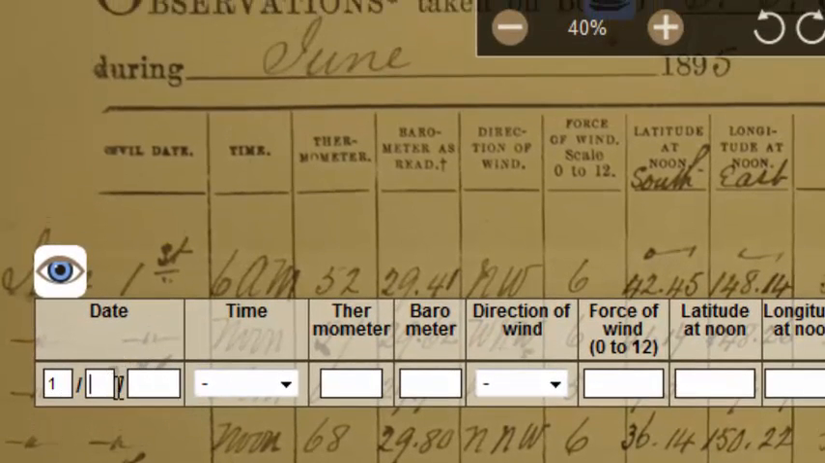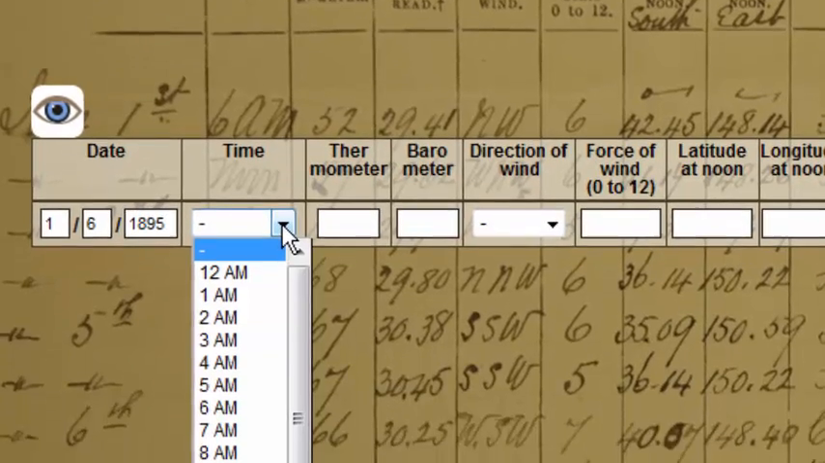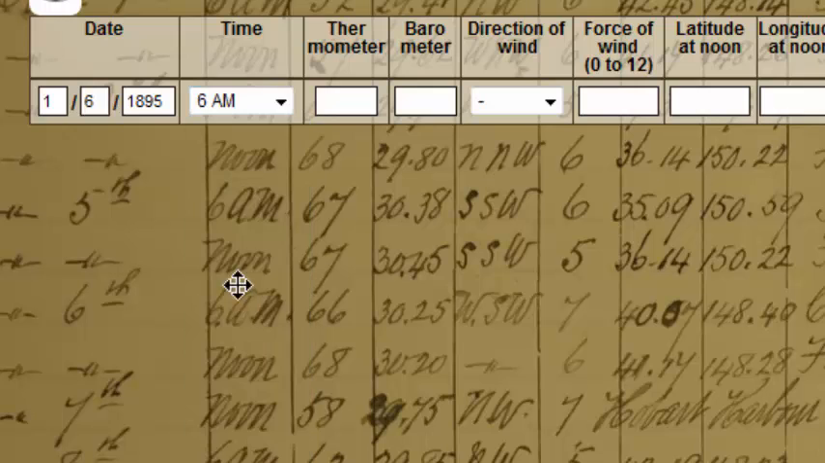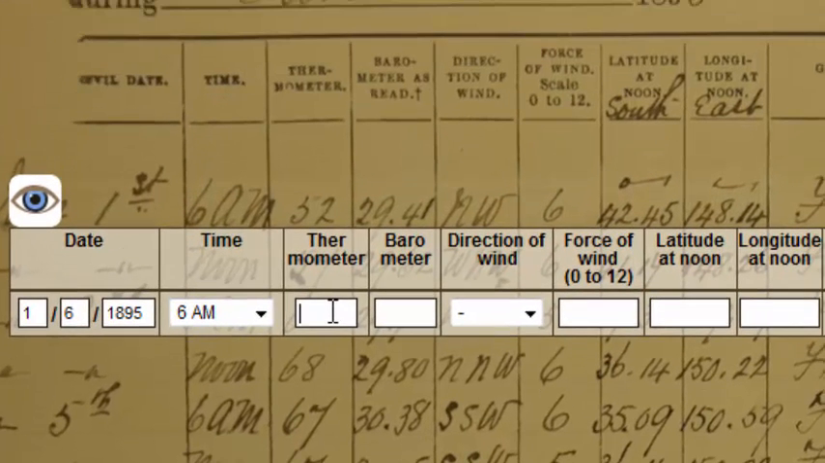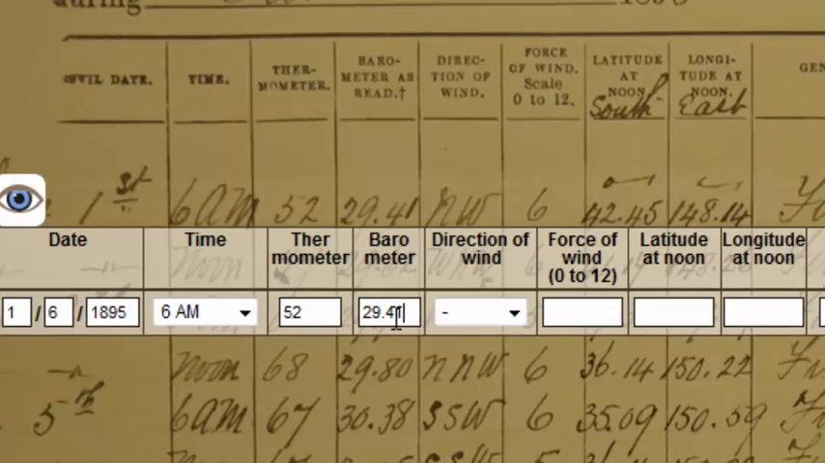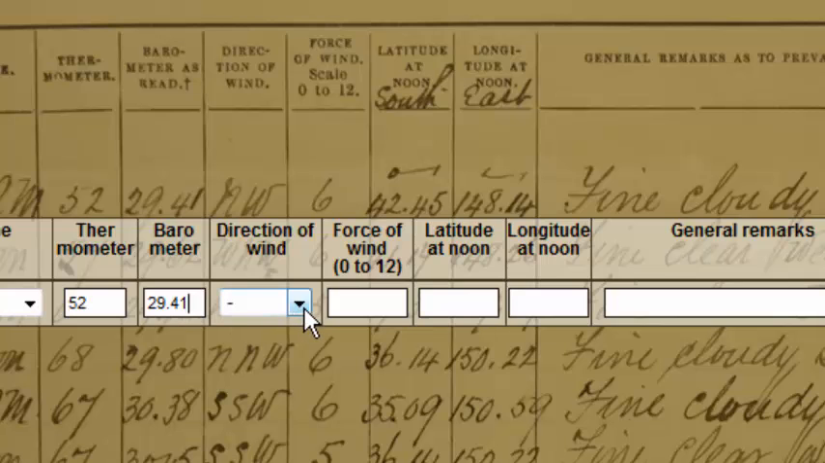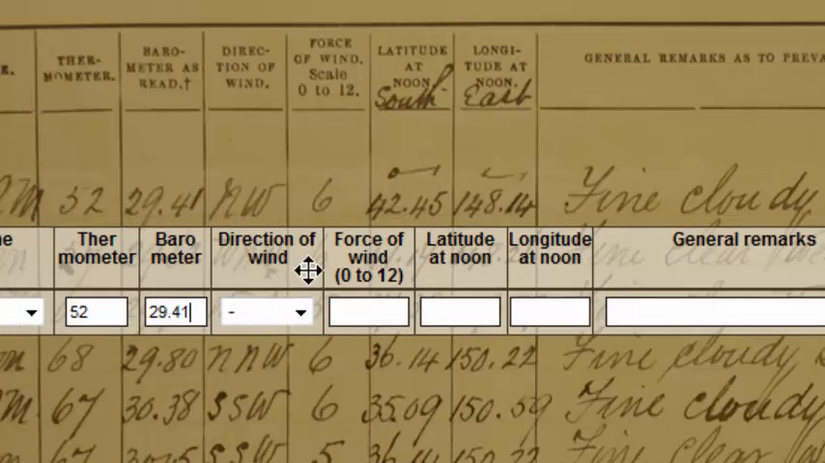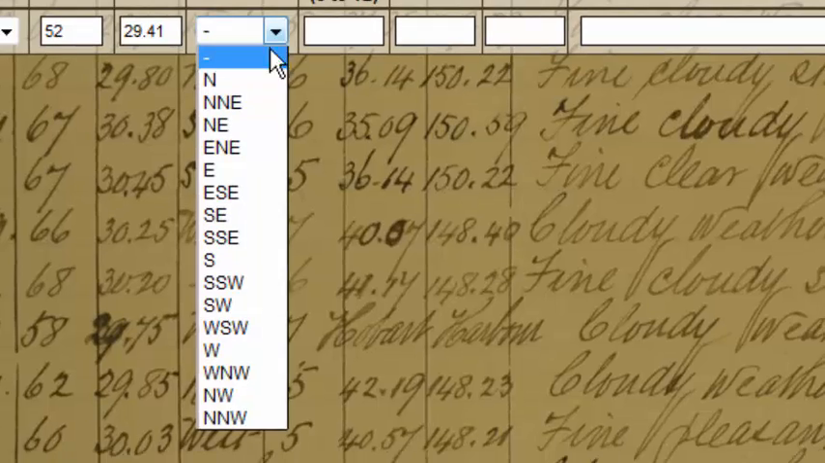So the date, our date is the 1st of June 1895. That's quite a long time ago. And the time, ours is 6 AM, nice and early, so just match that up. Temperature 52, that's Fahrenheit, which is about 11 degrees Celsius, quite chilly. The barometer reading is 29.41, and the wind direction is NW, northwesterly, so just choose that from the list.